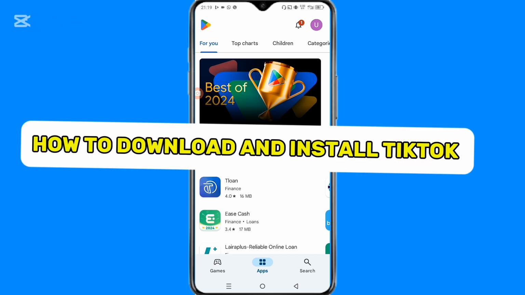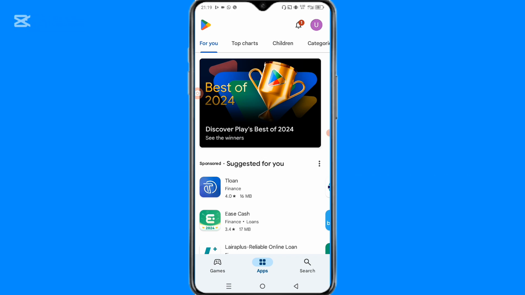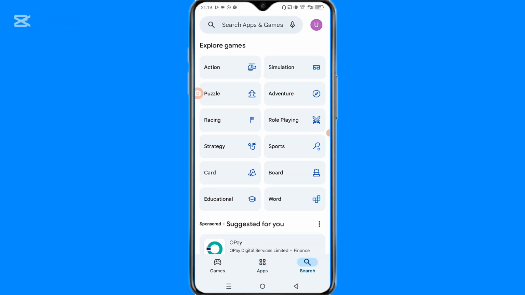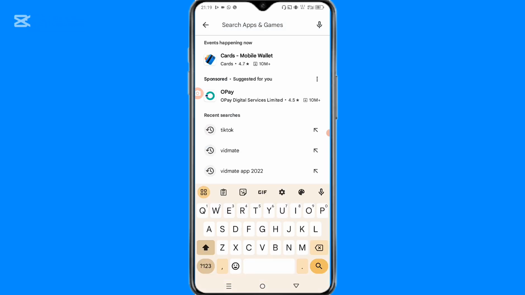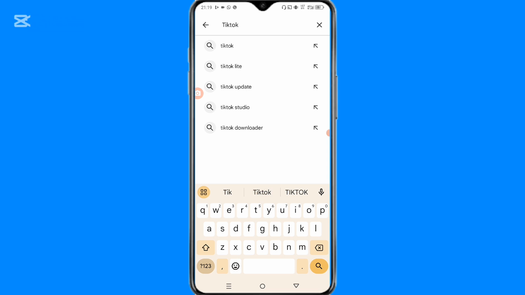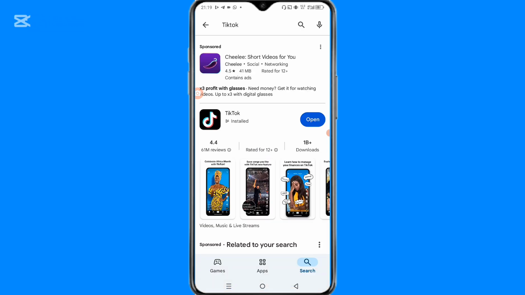In this video, we're talking about how to download and install the TikTok app on your device. So the first thing you have to do if you're making use of Android is to go to your Play Store app. The next thing you have to do is to click on the search option. Clicking on the search option, you just have to click on the search and type in TikTok. Now click on the search.